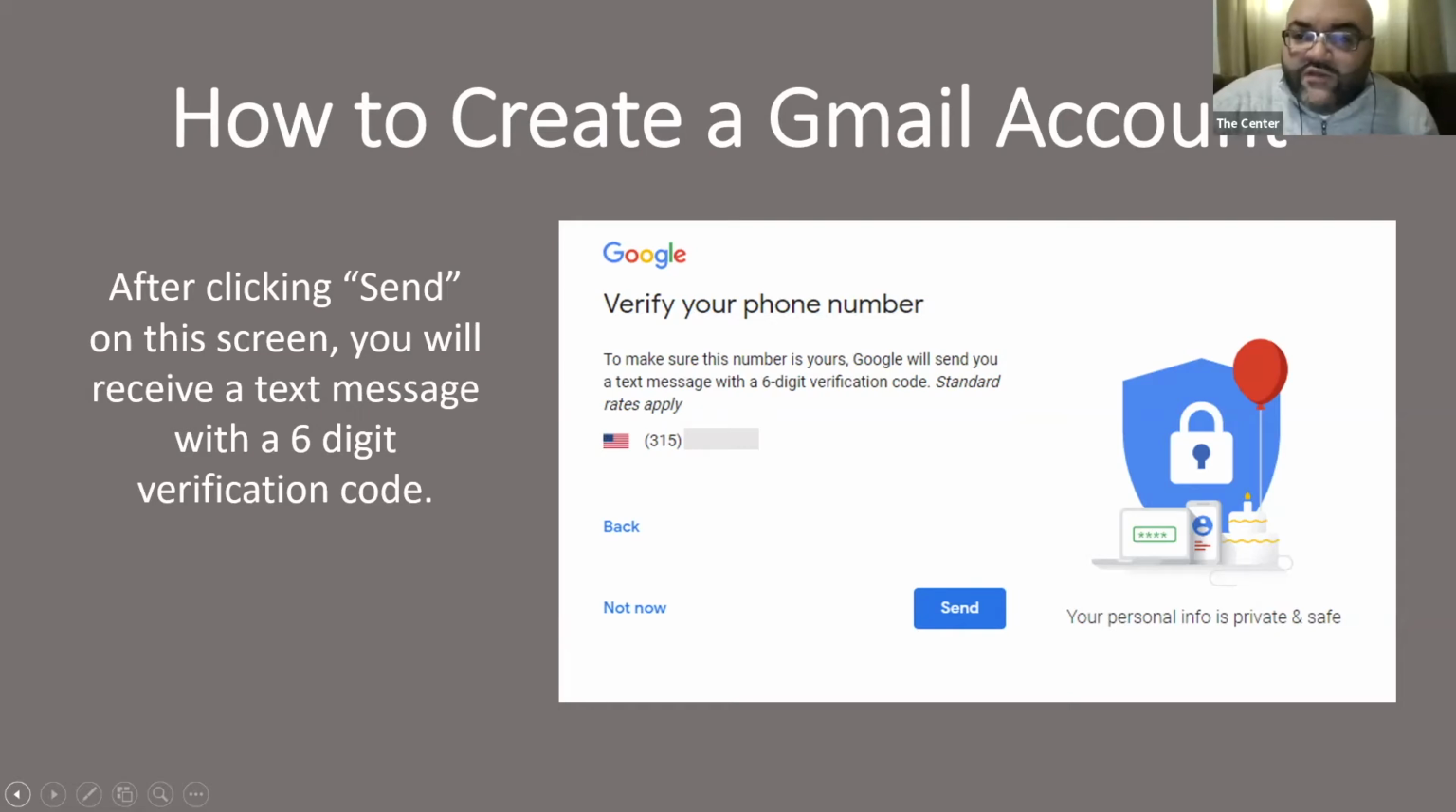Now, again, this is to verify that it is your telephone number and that you're not a company that's trying to just use this account as a robot account. This is very safe. I've done it with my own Gmail accounts.